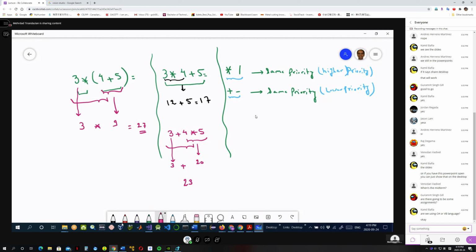Now, why is that so? It's just because you have the brackets. When you didn't have the bracket, in this case, multiplication would happen. But here, since you have the bracket and brackets have the highest precedence in the operators hierarchy table, you need to first do the expression inside the bracket without caring about the operator's precedence.